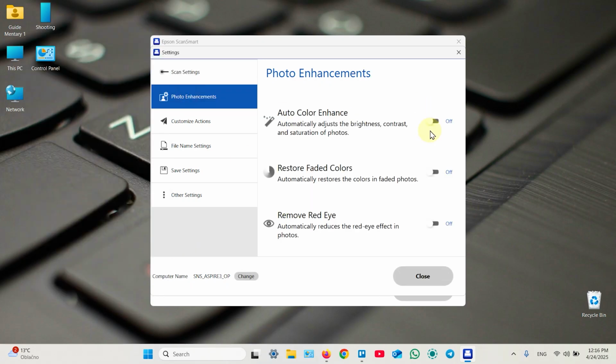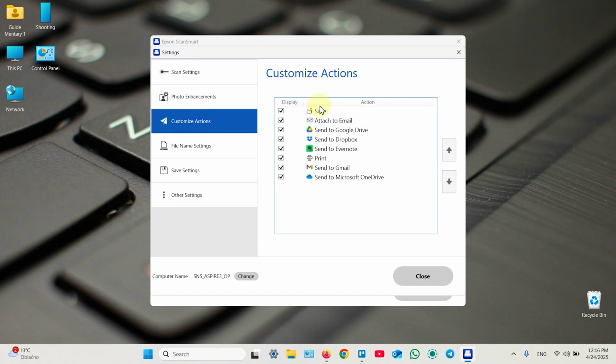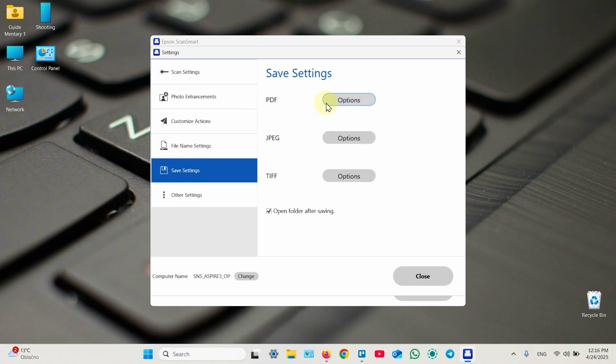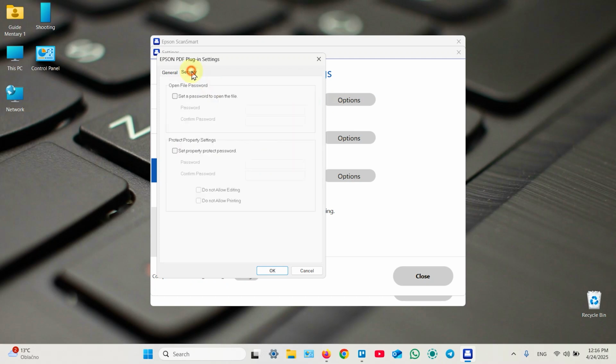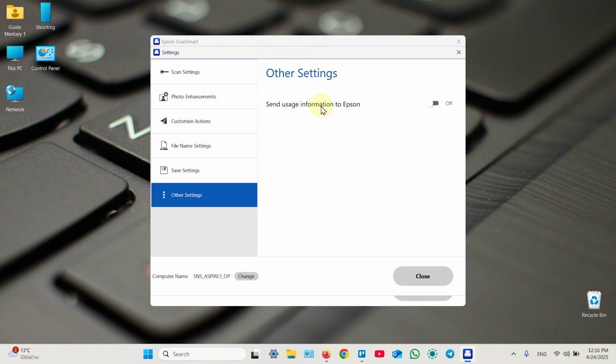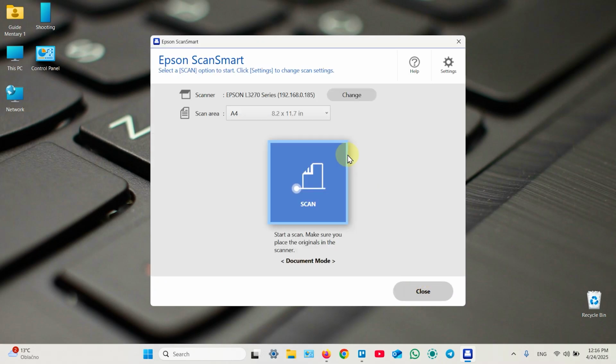Also, you can enable photo enhancements, customize actions you can perform after the scanning, set the default file name in these fields, adjust save settings for PDF and image formats, but also experiment with the settings and adjust according to your needs. And in other settings, send usage information to Epson. You can switch it on or off. So let's close the settings and now let's scan.